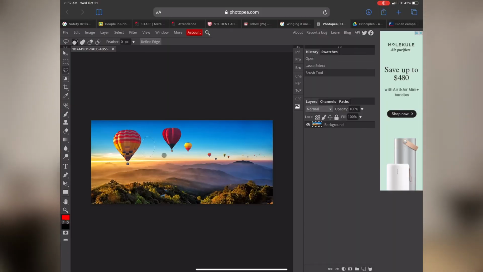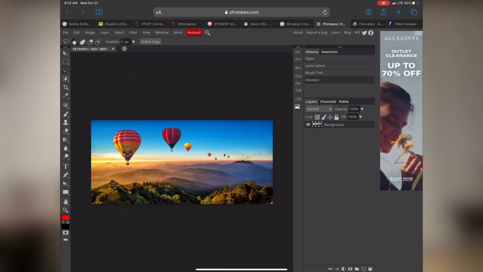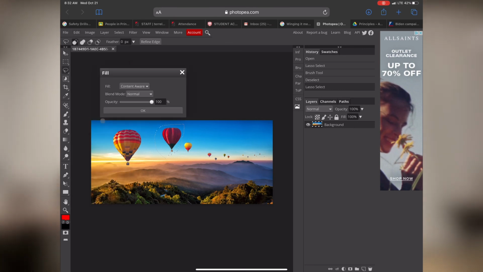And you're gonna hit Control D to deselect. So your little dotted lines, if you have little dotted lines showing up, you have to deselect. So hit Control D to deselect. Or you can go up to select and deselect. And so going back, I'm gonna go and I'm gonna trace around every one of these balloons. It doesn't have to be perfect. As you can see, that's not perfect at all. That's awful. And content aware, and I'm gonna hit okay.